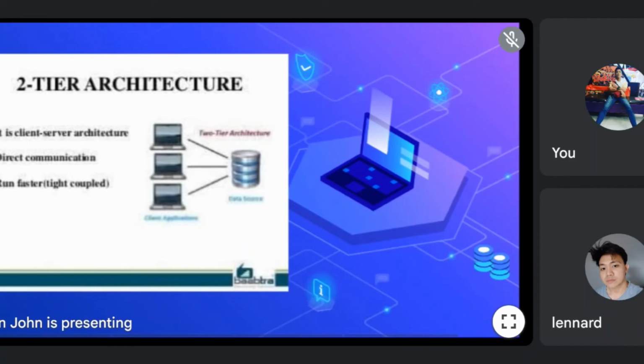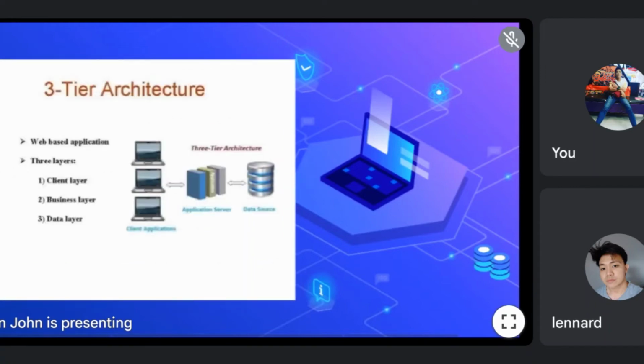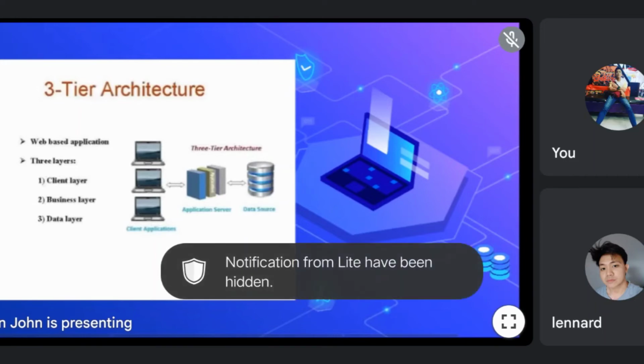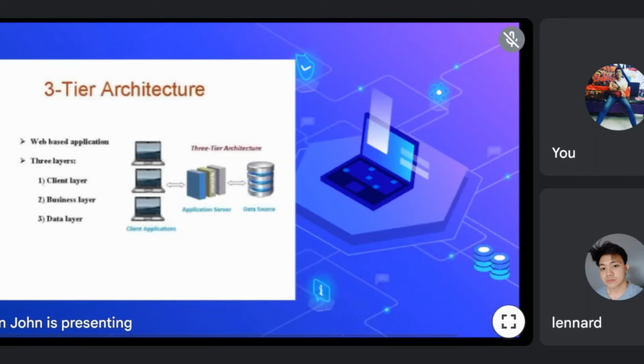So next topic is the three-tier architecture. The three-tier architecture is a client-server architecture in which the functional process logic, data access, computer data storage, and user interface are developed and maintained as independent modules on separate platforms.